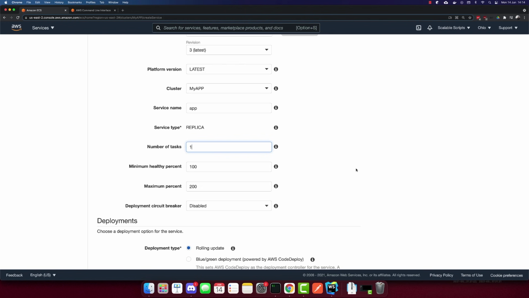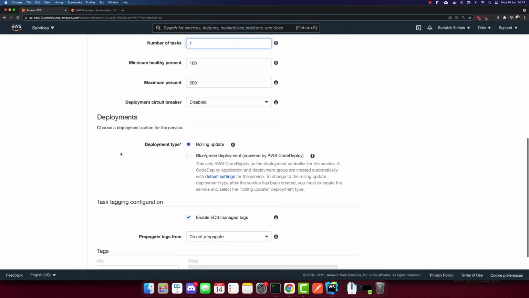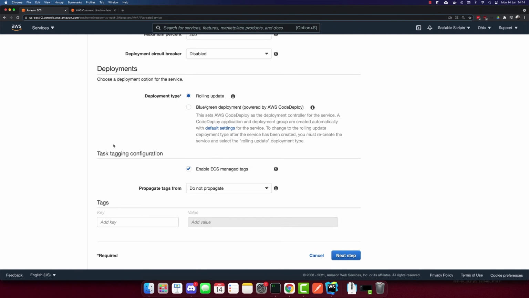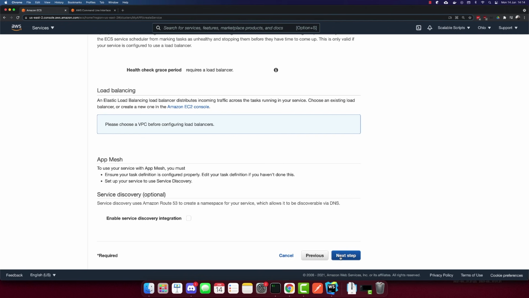Number of tasks, I will select one, but you can select two, it will create two containers. One, it will be only one container. So I will keep everything minimal, but you can select two. And everything should be okay now. So let's go to the next step.